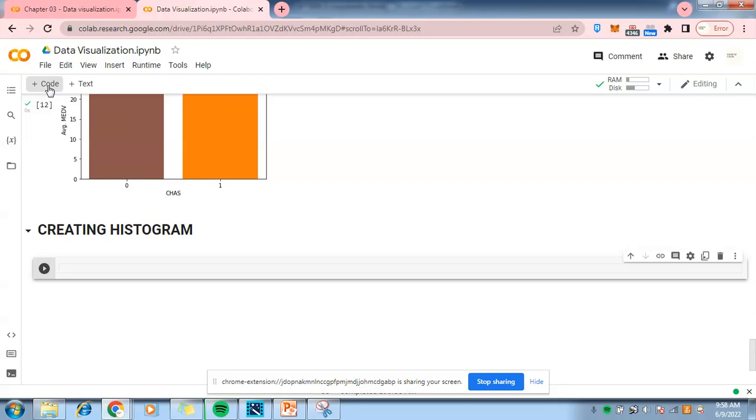Let's add a new code cell. Then here we use the AX, the one we created last time for grouping the CHAS.